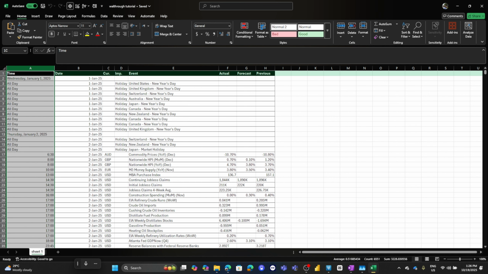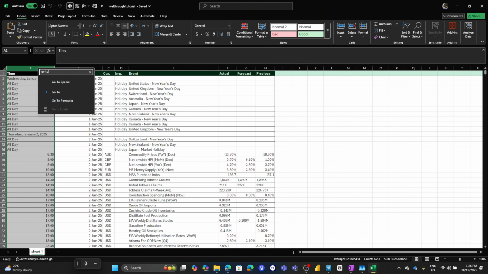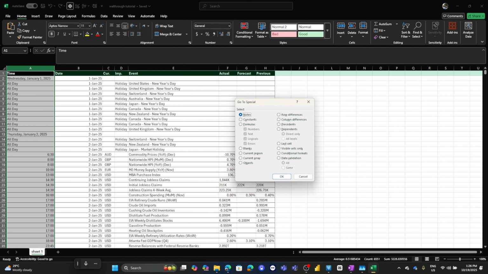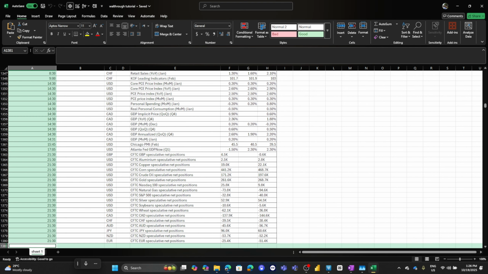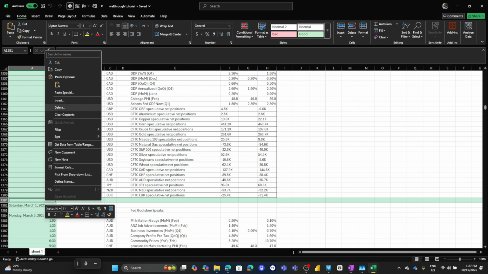What you want to do next is select the A column, right click on it, and type go to. So it's going to take you to go to special, and you want to go to blanks and say okay. That way it selects all the blanks for you. Right click on it, click on delete.